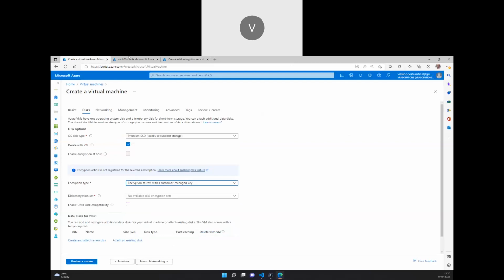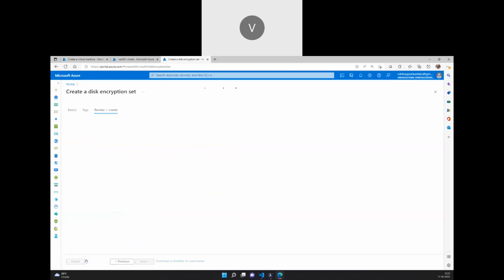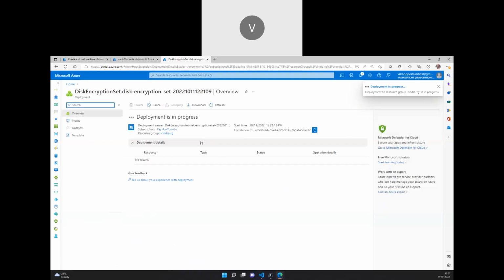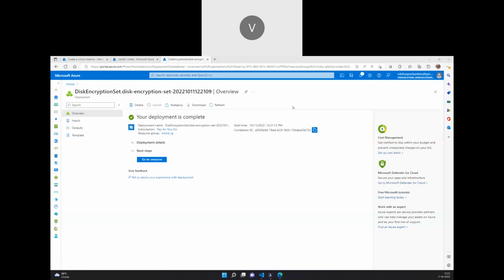Once I click on create, the disk encryption set will be created, and I can select that and go ahead and create it. So let me do it. Let's wait for the deployment to get complete. I see the disk encryption set has been completed.